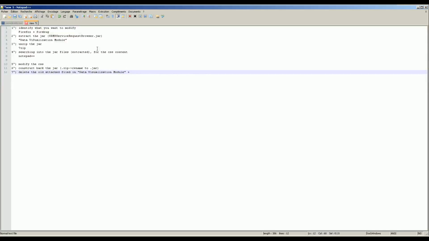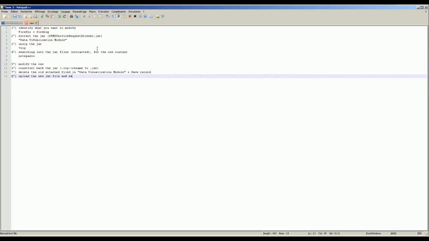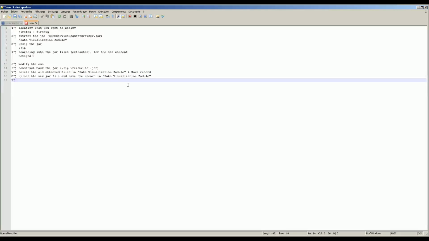And you save the record. You upload the new attached file, the new jar file, and save the record. Copy paste for the win. Then you stop Tomcat, very important.